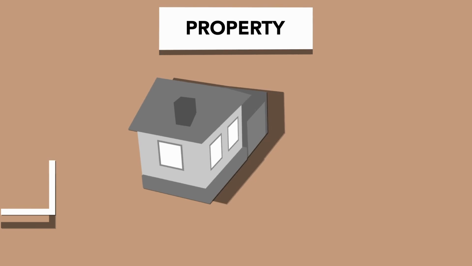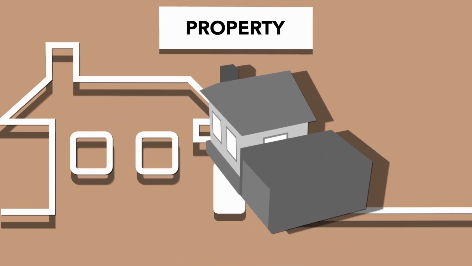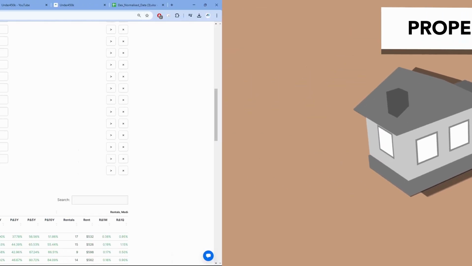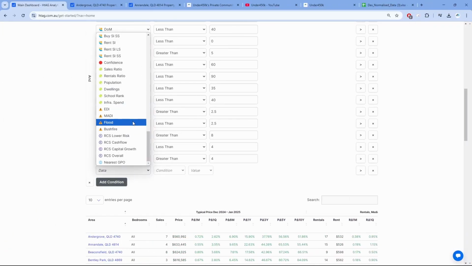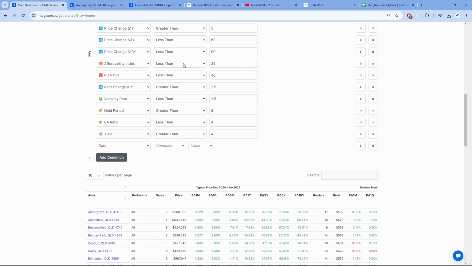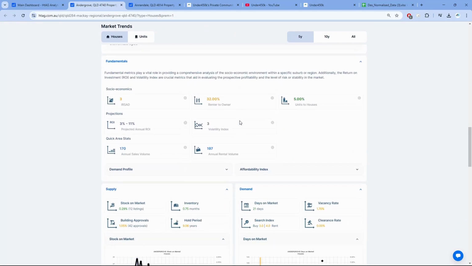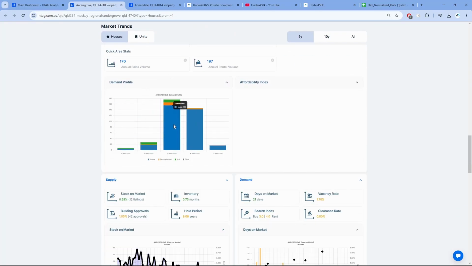And not only that, you can filter by all of those metrics on the home page, which is just powerful in my opinion. As you can see, flood, bushfire, EDI, if you needed to, as well as the IRSAD score as well. And the one more little metric I want to touch on, which I think is perfect that HTAG offers this, is actually the demand profile.